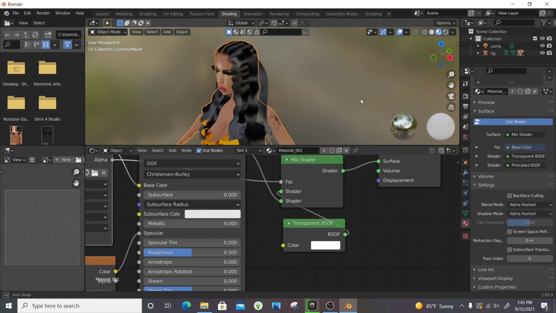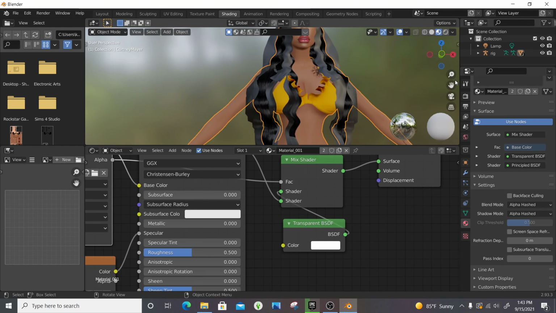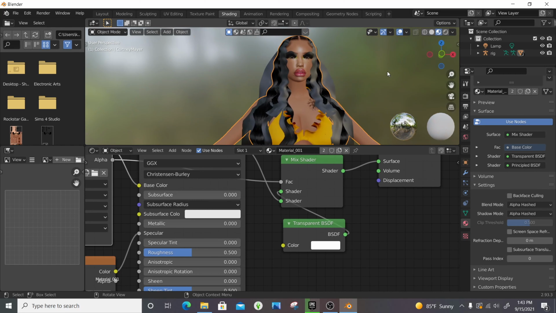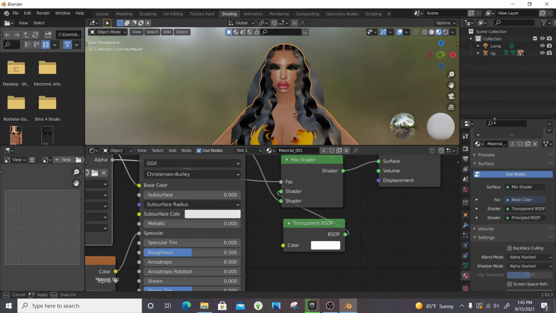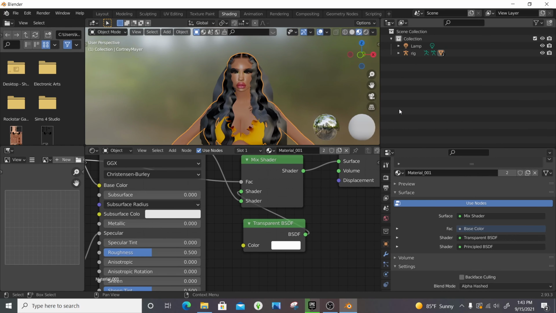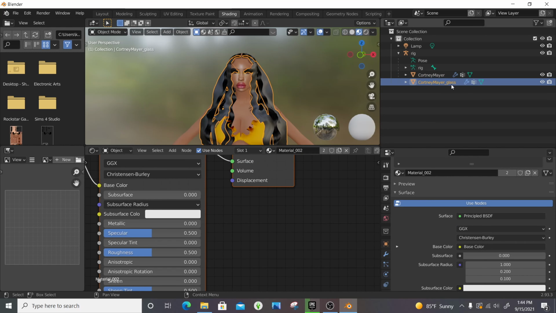So she still doesn't look good now. So this is how you fix everything else. So you want to come over to the scene collections tab, which is this right here, and you want to come to this drop down arrow, and then you're going to see you're selected on your main sim, Courtney Mayer, or whatever your sim's name is. So you want to go ahead and go to your sim where it says _glass. Okay, so we can go ahead and put that back now.